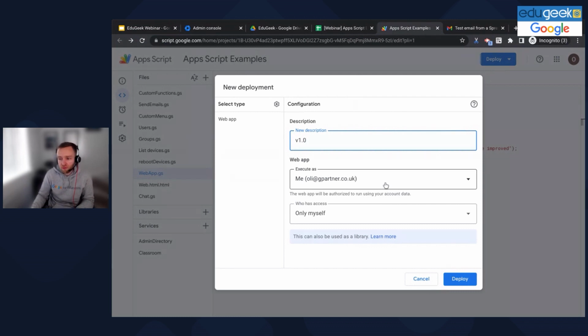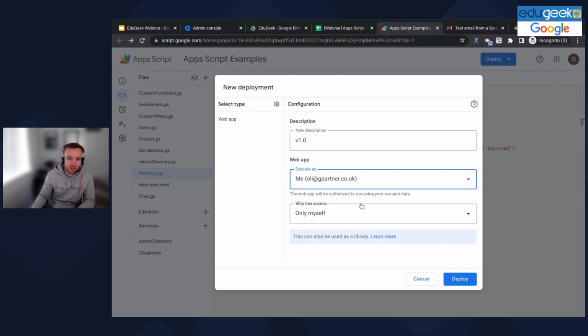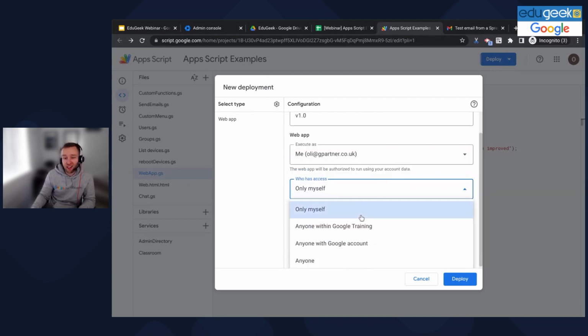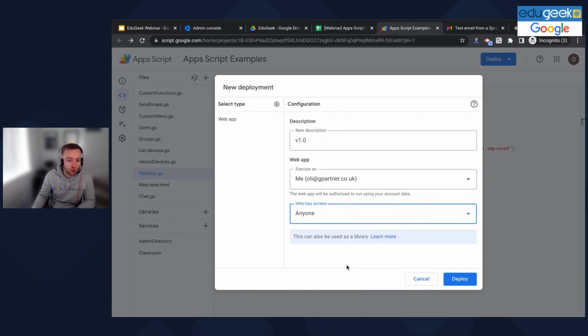And this is really useful. You can choose to either execute this as yourself, or if you want to find out who the actual user accessing the web app was, you could choose the user accessing the web app, and they would need to authenticate in the same way they would to any other kind of third-party Google service. But for this, I'm just going to execute this as myself. And actually, I want anyone to be able to access this simple web app and give me feedback. So instead of just restricting this to myself or people within my school, I can choose to make this available to anybody and completely unauthenticated. So I've got no idea who's accessing this web app. And that's fine for this case.